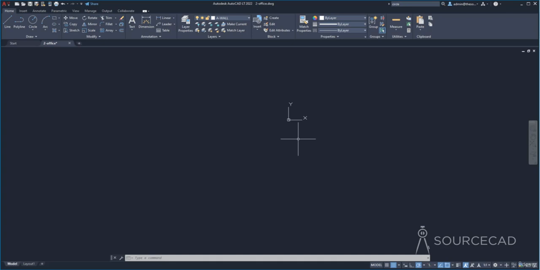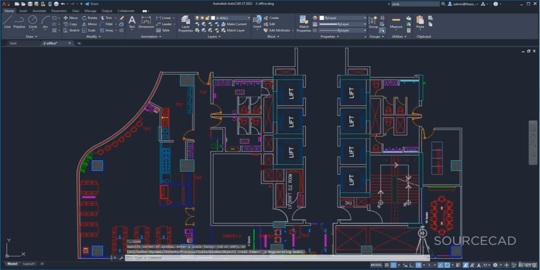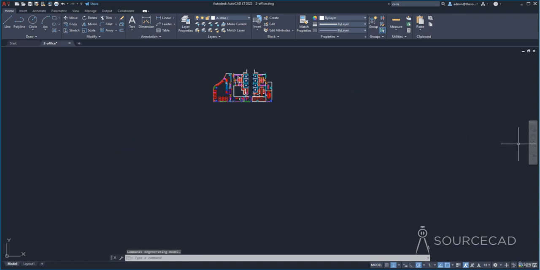to bring everything back. Now zoom extents can be accessed simply by double clicking your middle mouse wheel. So I'll double click my middle mouse wheel, and there we are. Everything in your drawing will fit in the visible drawing area. Now you can access zoom extents tool from here as well. So on the navigation bar, we have zoom extents right here.